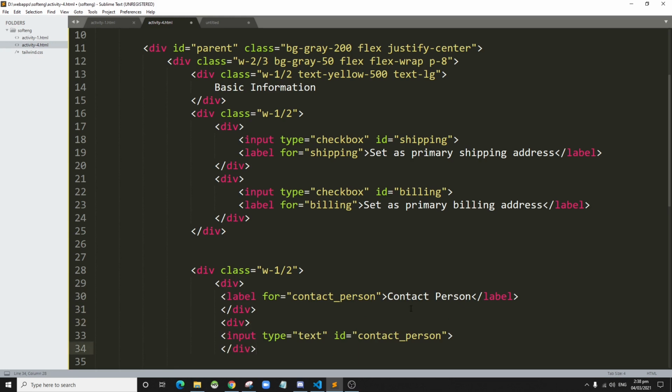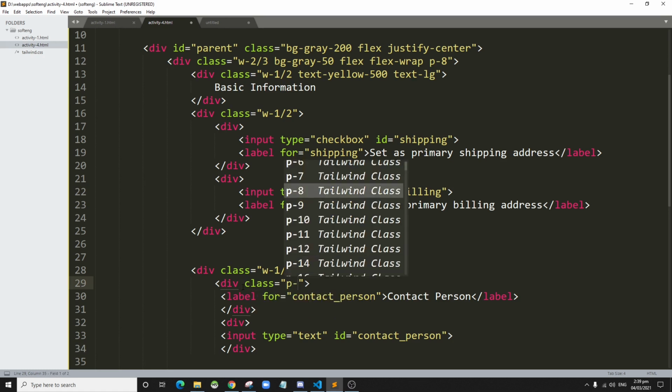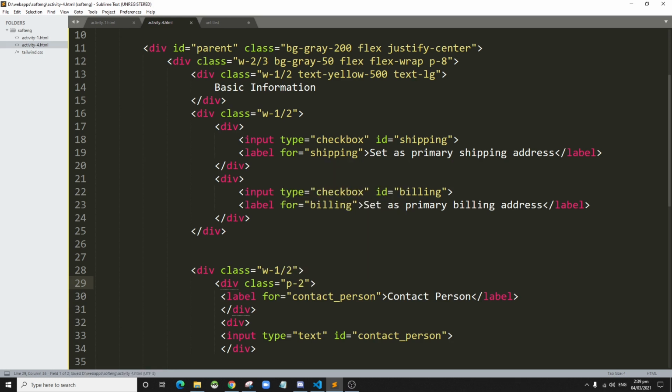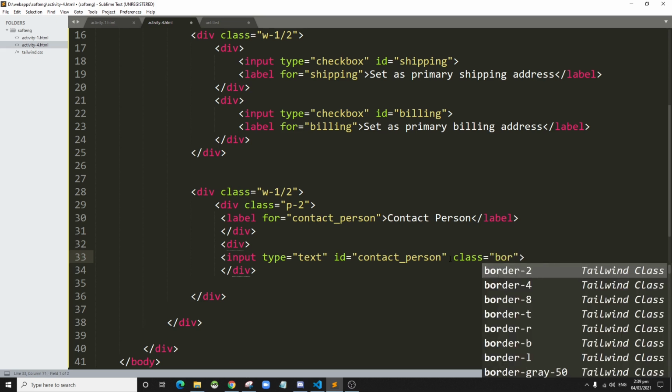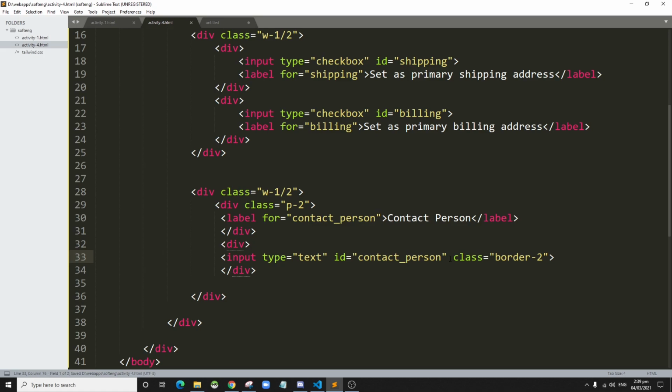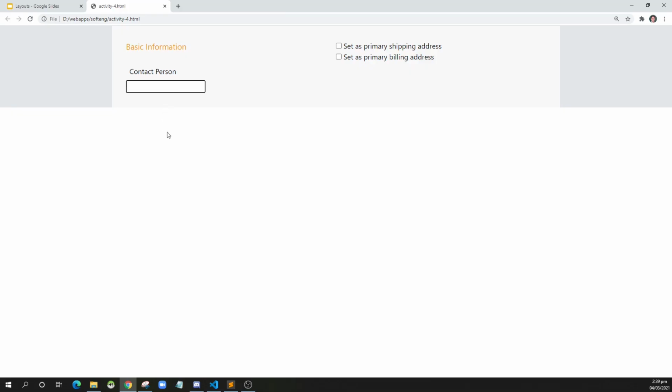Okay, and let's add some padding for the label. Maybe padding is equals to 2. Check that. And to make the text box visible, we will add also a background. Maybe a border of 2. Yeah. So let's see. Okay, so this looks better.